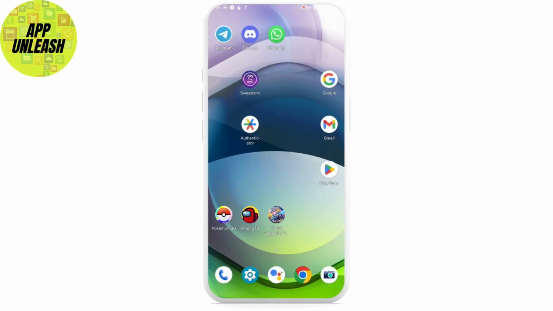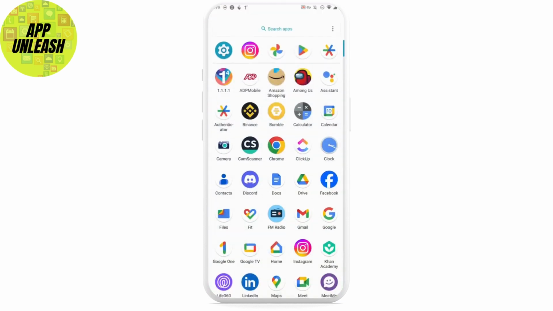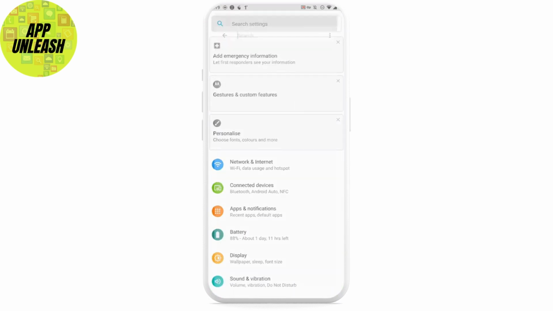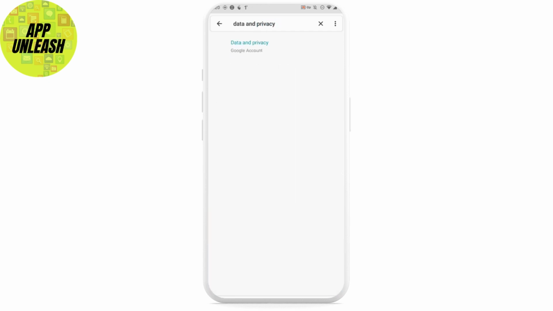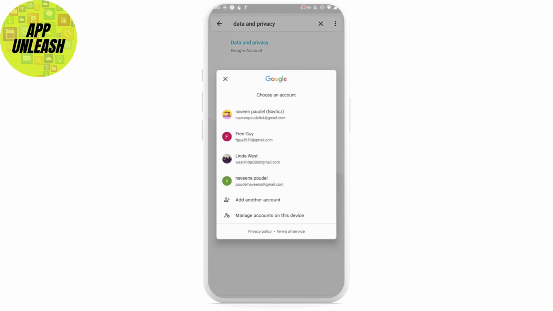So if you want to check your recent activities on your Android phone, then what you can do is simply open up your settings application. After opening up your settings application, now in the search bar you can search for data and privacy. After searching for data and privacy, now you can just tap on this option.